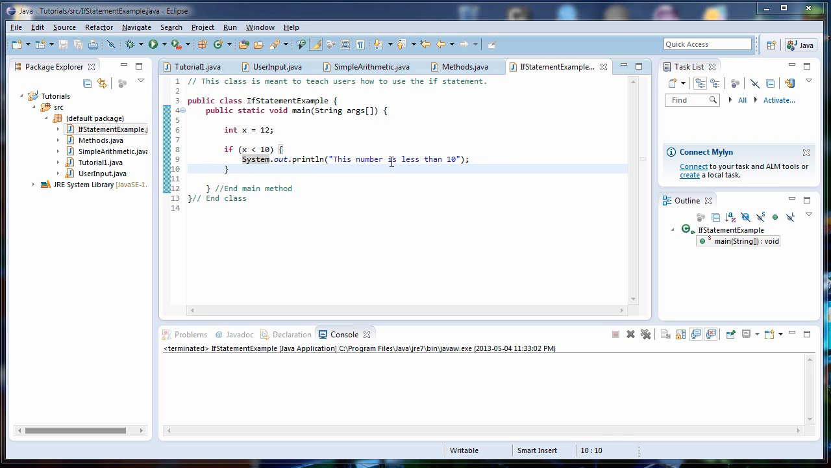Okay, so what if the number was greater than 10 and I wanted to print this number is greater than 10? Then it's really simple. I'm going to introduce to you something called the else statement. So if and else is something that goes together. So right here we have if x is less than 10, then print out this number is less than 10. And then in the next line, you can say else, brackets, System.out.println, this number is greater than 10.